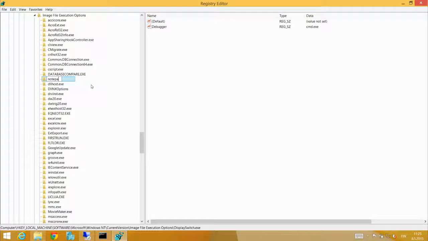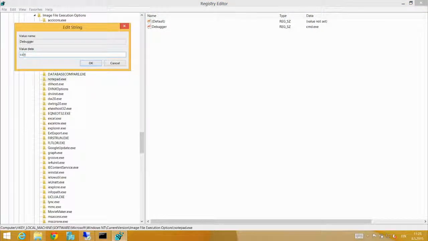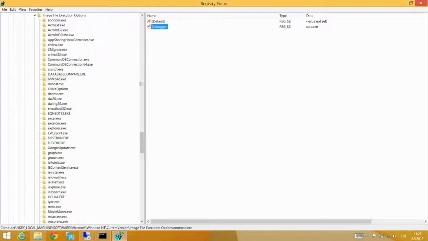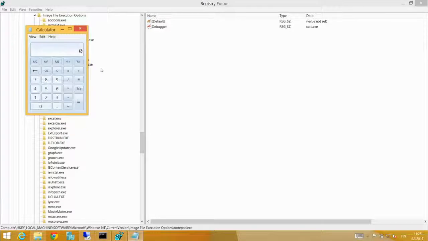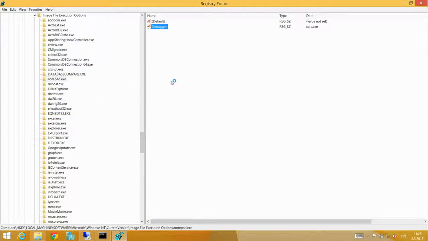So you can choose to have notepad.exe actually always run calculator. It's really nice for your friends. And whenever you run Notepad, you always get the calculator. So. You know, that's really nice.